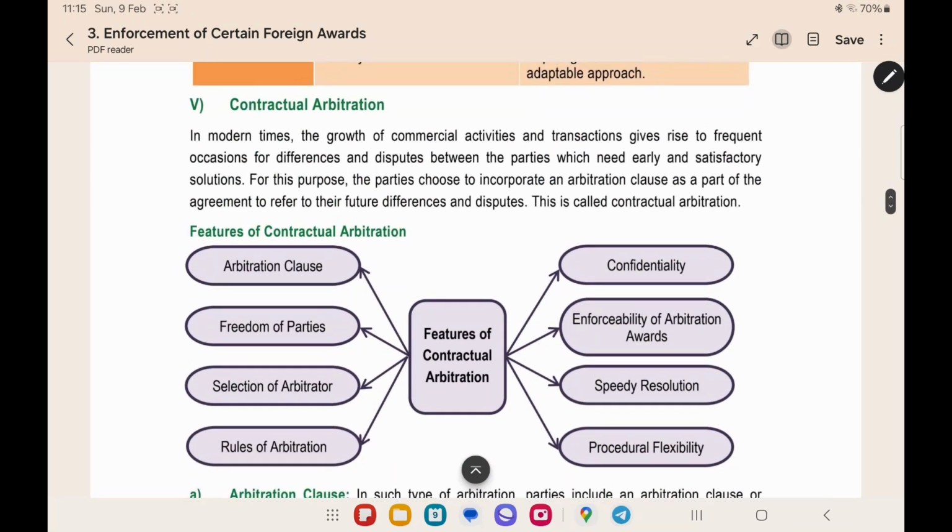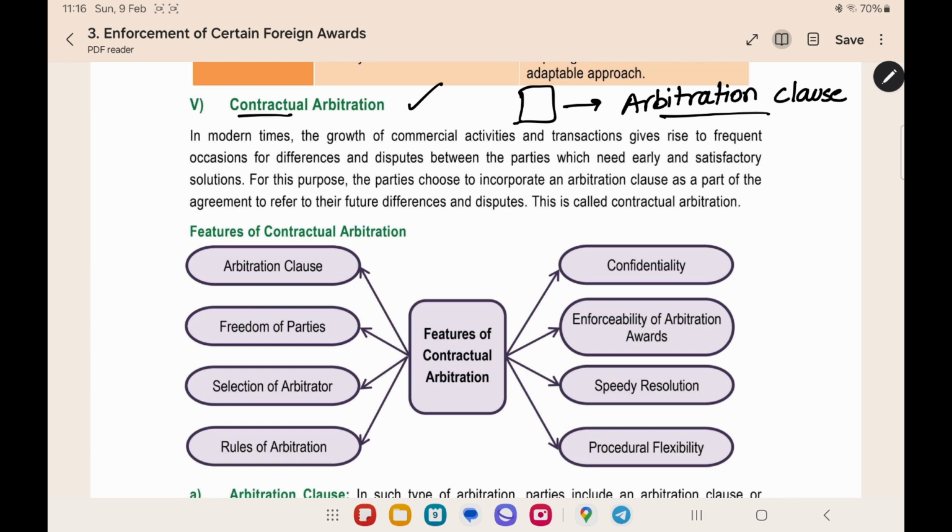The next thing is contractual arbitration. In this, the main thing is, before the dispute arises, when signing the main contract itself, they will also have an arbitration clause. This is the contractual arbitration. By this, what they are saying is, while signing the main contract itself, you have an arbitration clause also. That is why the name is contractual arbitration. Here, the parties choose to incorporate an arbitration clause. This is called contractual arbitration.